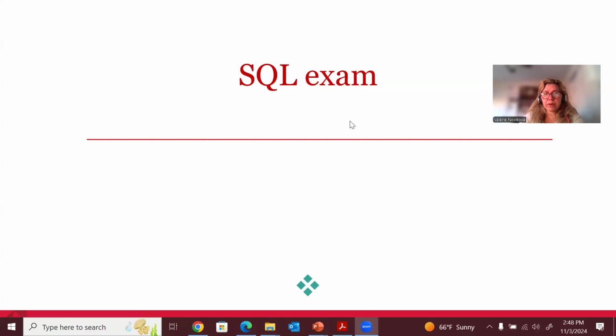First of all, topics are posted in the SQL Exam Study Guide in the SQL Exam module that should be in your Canvas, and there is a specific module dedicated to the SQL Exam. The exam will be in class. It's going to be about an hour and 30 minutes or so, and there will be 10 questions. So let's review what the exam will cover.